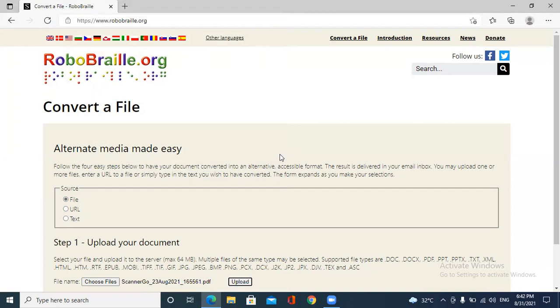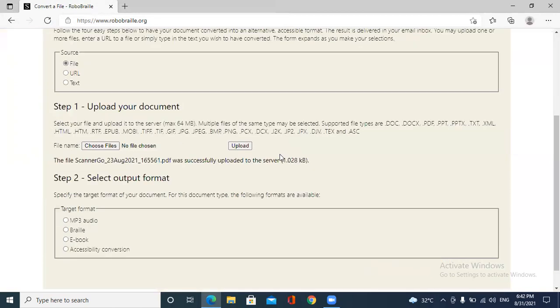After uploading only it will show step 2. Otherwise it won't show step 2. Now our file got successfully uploaded. The file scanner Go 23 OG 2021 165,561.pdf was successfully uploaded to the server. See, it was successfully uploaded to the server. Then only it will show step 2.